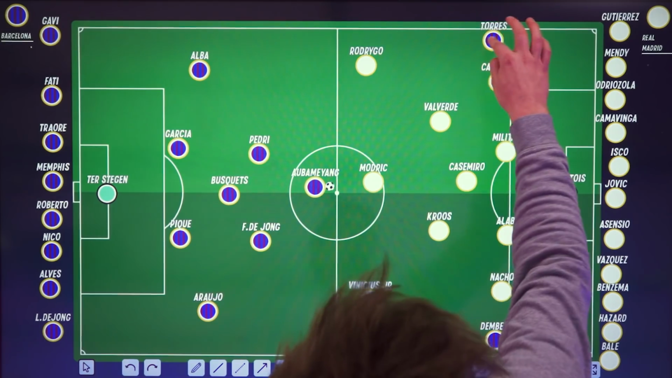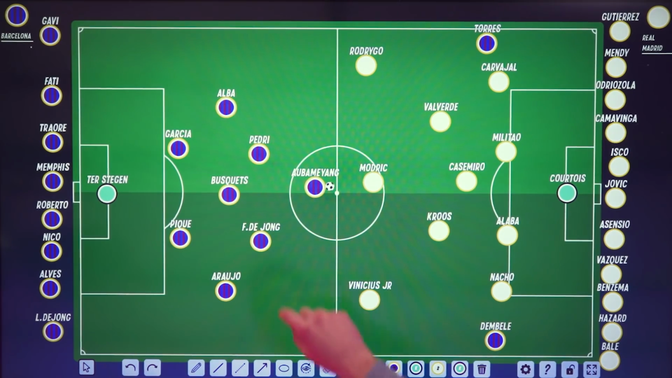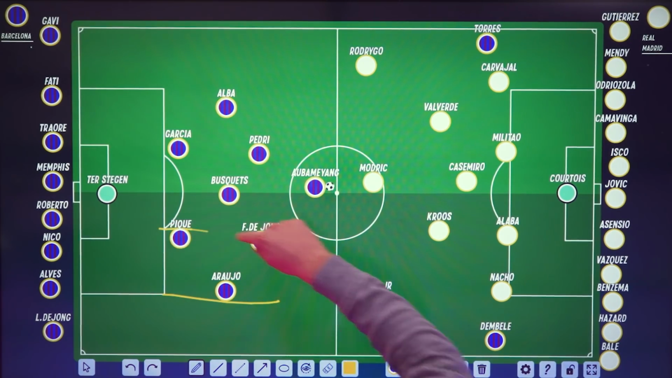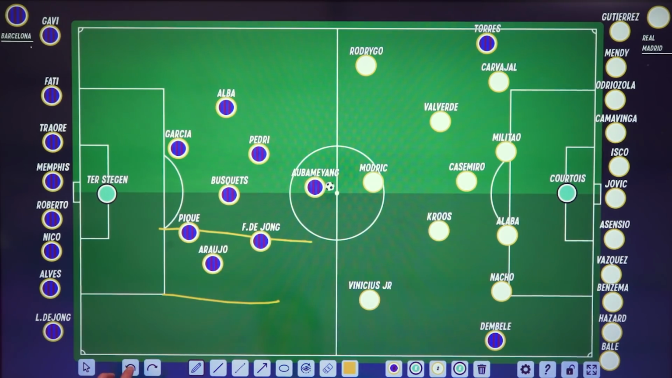So Dembele and Torres are always wide here like this, and then the fullbacks would often come inside to be in the kind of half spaces. So they would be in these sorts of zones, we call that a half space. They'd often operate in here rather than being wide as we'd normally associate with a fullback.